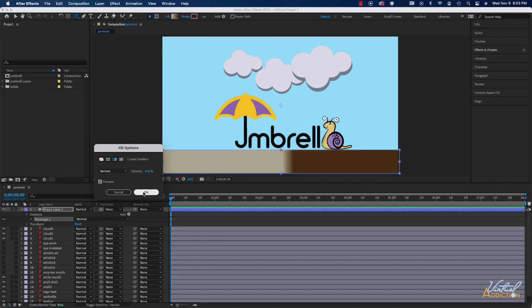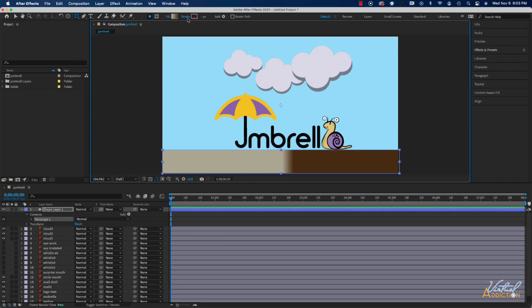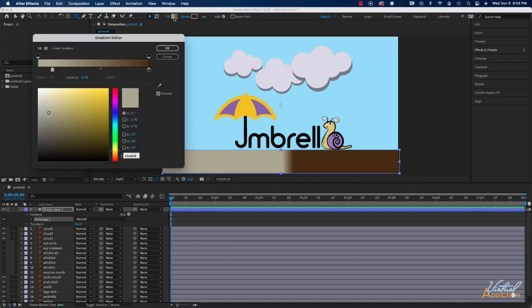When I do this, you'll see that the shape is filled with a linear gradient. In order to control the gradient, you'll click on the fill color, which will open up the gradient editor. You can select these various color stops and you can change the color right here. So you can dial this in and make whatever color you want.